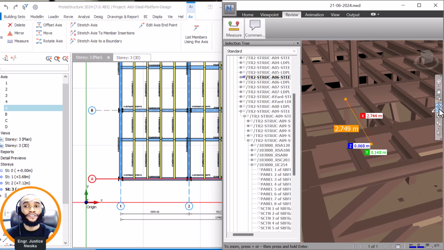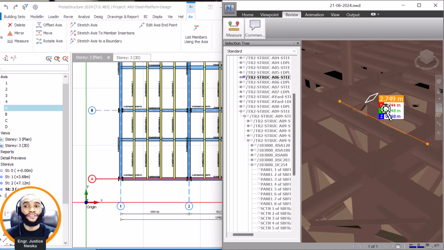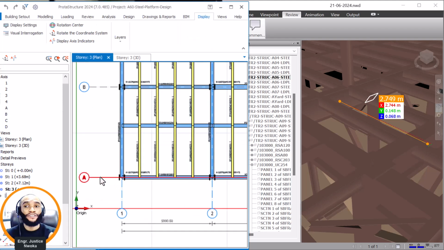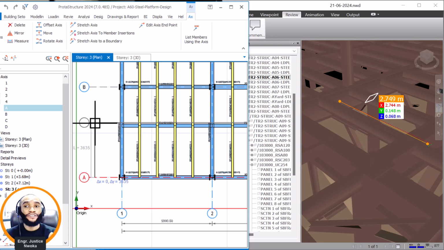There's a way they measure in Navisworks. Make sure you're measuring with whole numbers. So right now it's showing x is equal to 2.744 meters, so I'll use 2.745 meters. Okay, that's fine. So I'll now just verify. Click on this, right click here, come here, offset 2.745 meters. So I'll press F2 and then 2745, then enter.